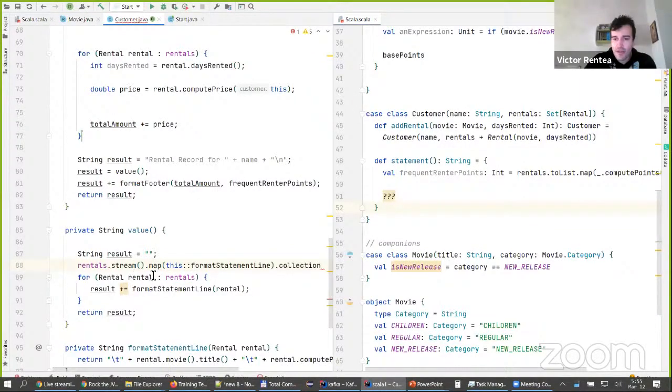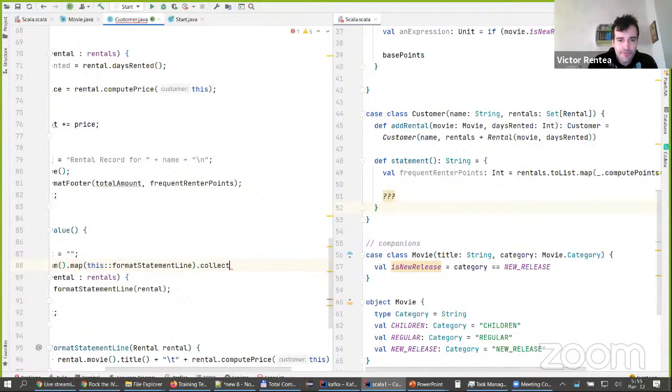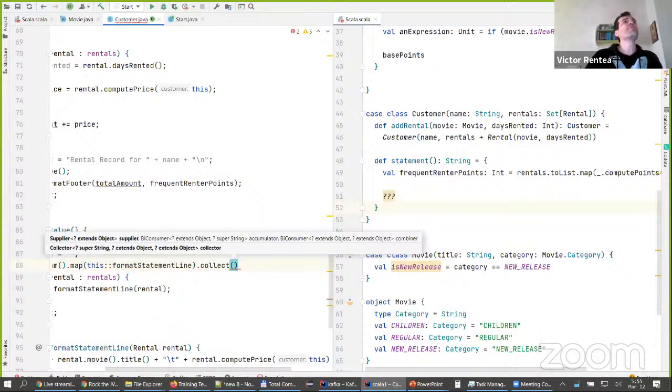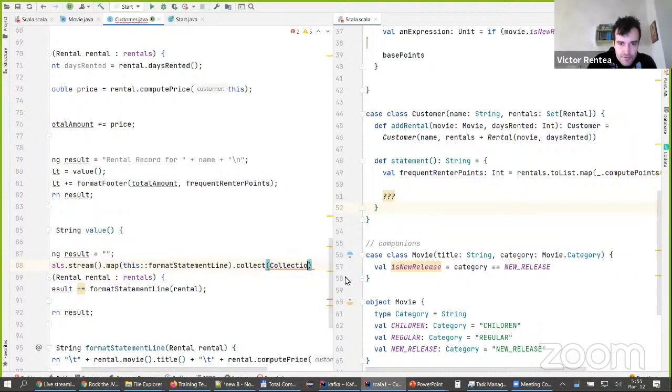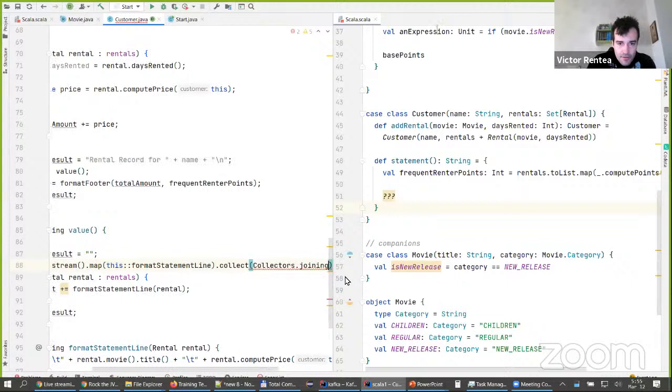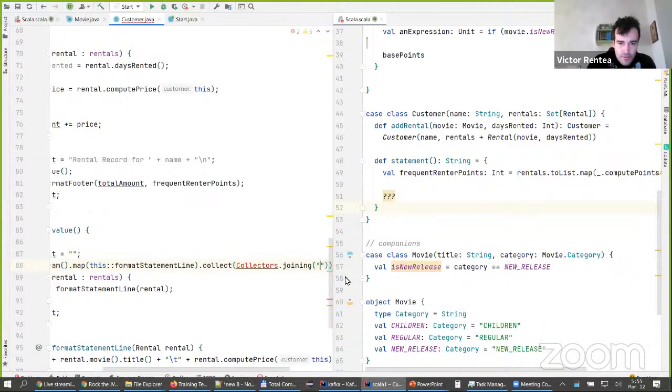And the Scala equivalent, I think with this we will finish, right? Because I think we've covered what we promised to cover. But I'm curious about the equivalent. How short would that be in Scala? Collect Collectors joining.